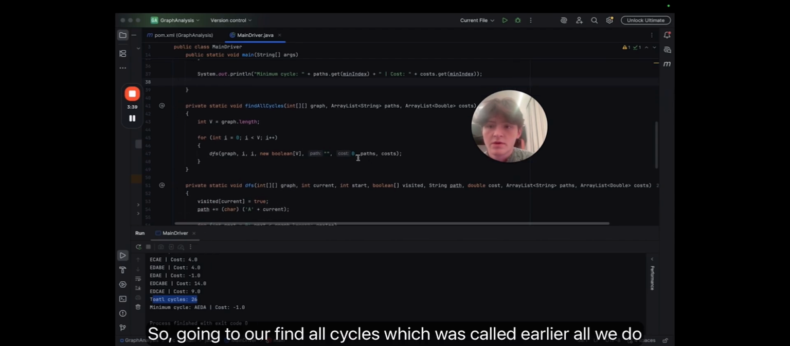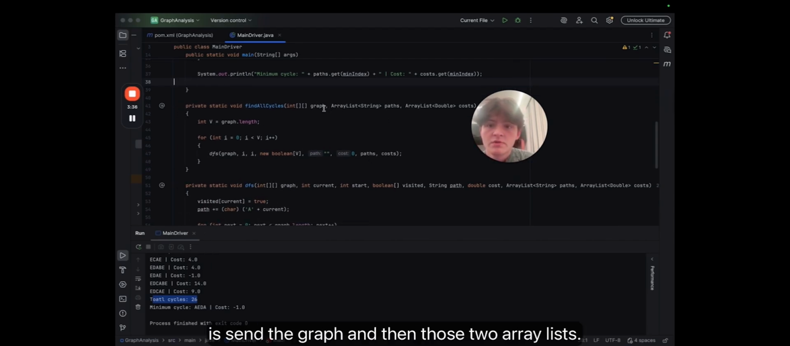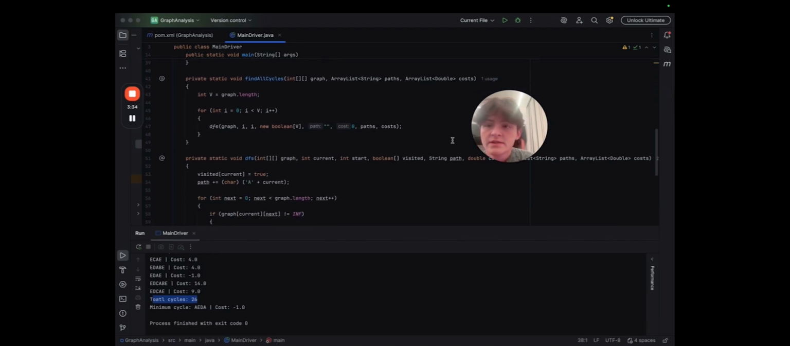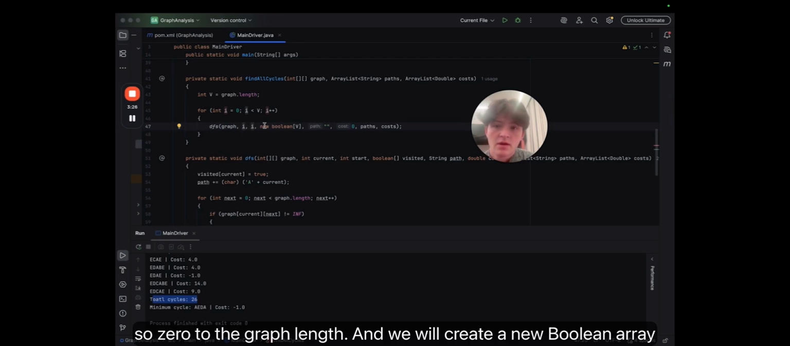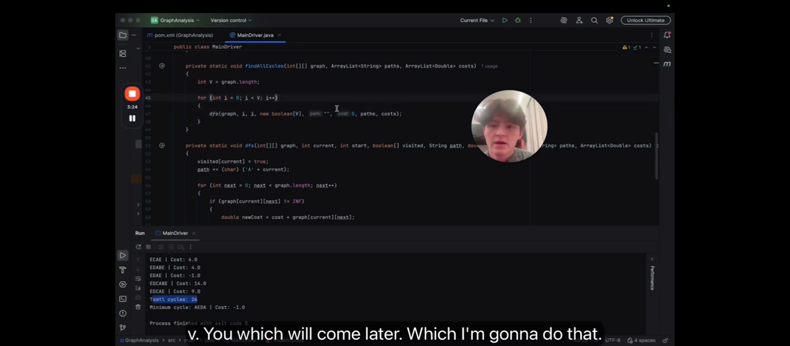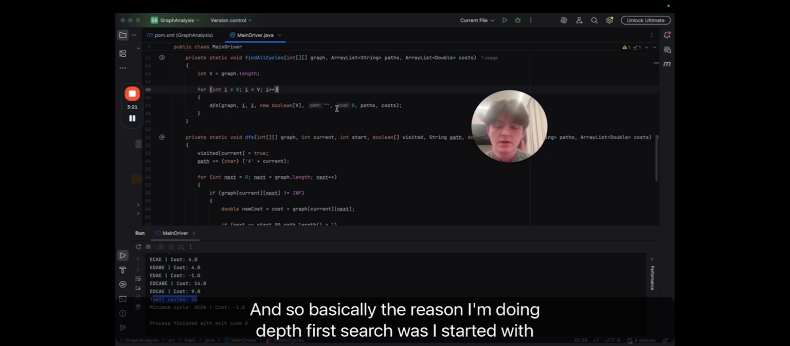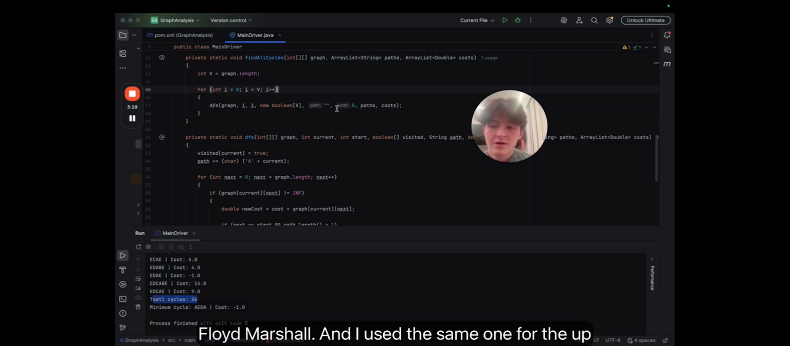So going to our findAllCycles, which was called earlier, all we do is send it the graph and then those two array lists, and we loop through, and we're going to call the depth first search from i, so 0 to the graph length, and we will create a new Boolean array v, which will come later, every time we do that.